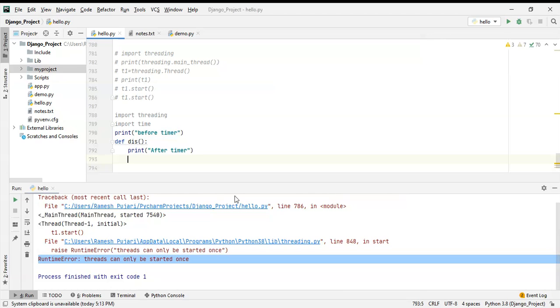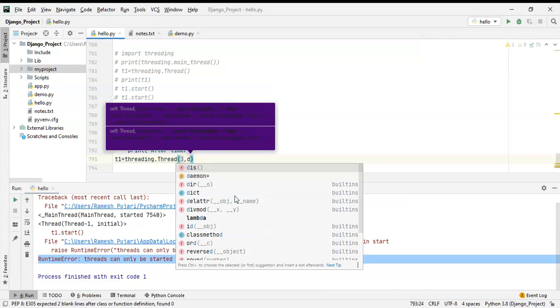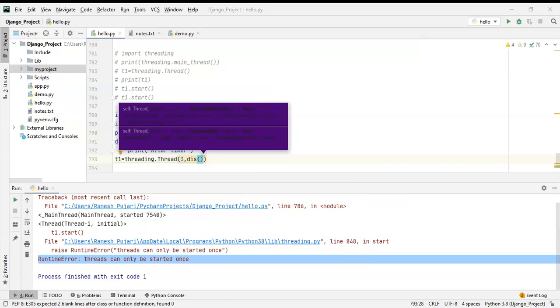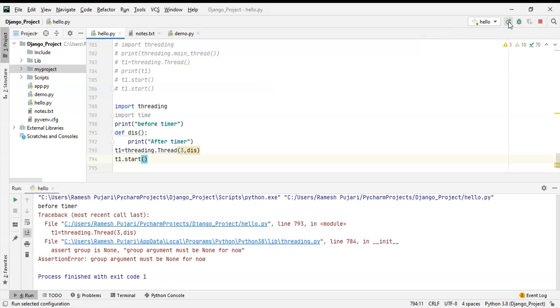I'll create an instance of the module. So t1 is equal to threading dot thread. I'm passing 3 seconds, and I have to call the display method here. So this is the function. I'm starting the thread with t1 dot start. Now I'll run the program so you can observe the output here.